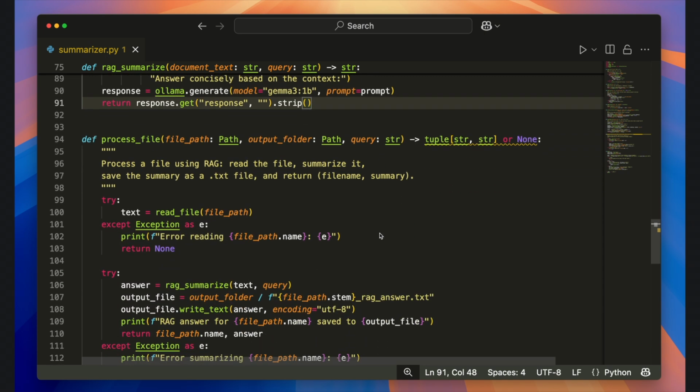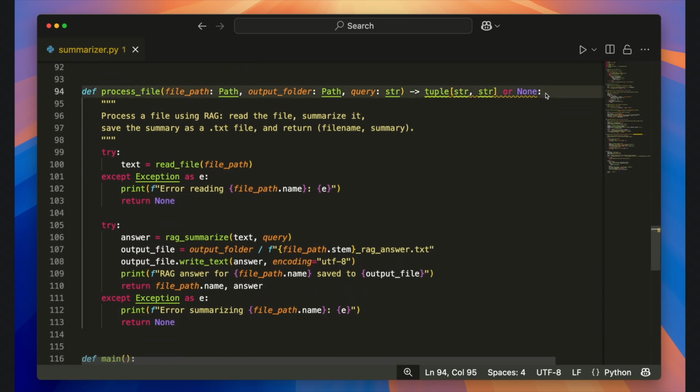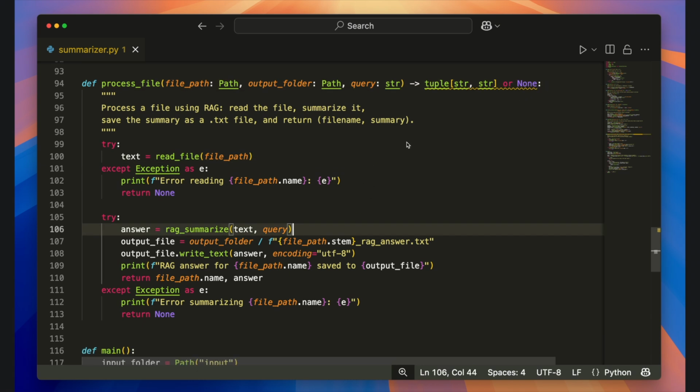In process file, we're combining the earlier functions, read file, and most recently RAG summarize, to handle everything for a single document. First, it tries to read the file using read file. If that works, it passes the text to the RAG summarize function, which outputs the document summary as a string. The function saves it as a .txt file in the output folder and also returns the file name and summary. If anything fails along the way, reading or summarizing, it prints an error and safely skips that file so that the script can continue running for other documents.